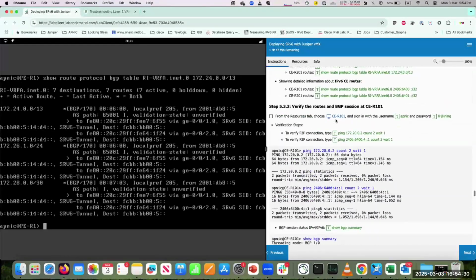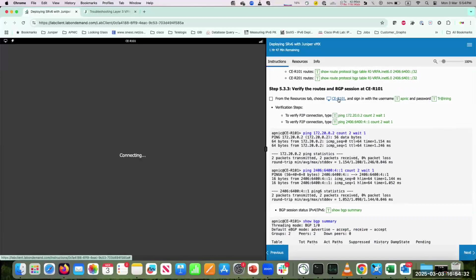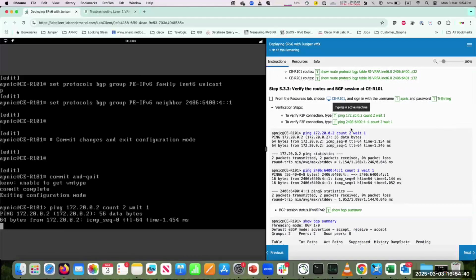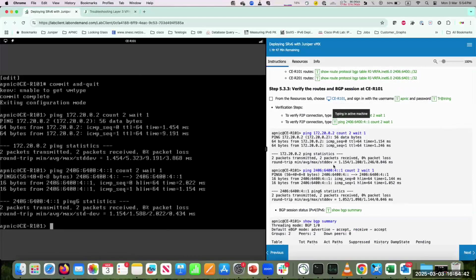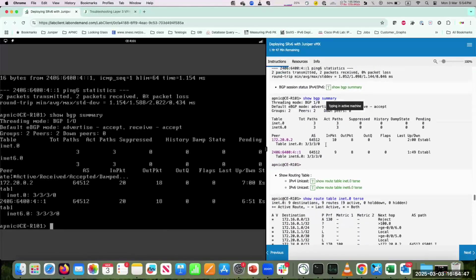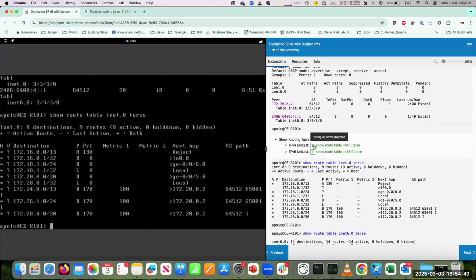So let's move on and go to CE, which is R101, and from there we can try to ping the connectivity towards the local address. Now we can also check the BGP summary. Okay, we can check the routing table. It's showing me, so these are the local routes.